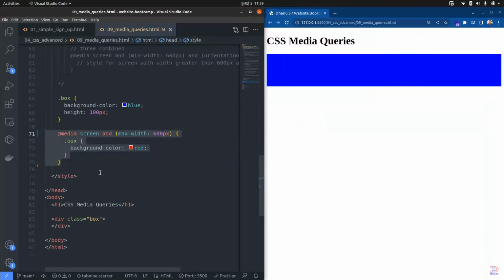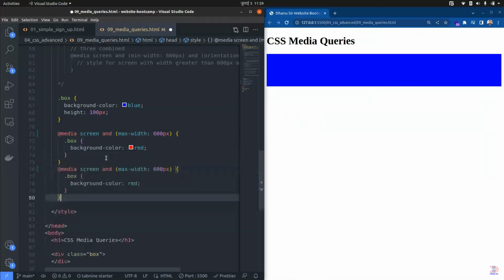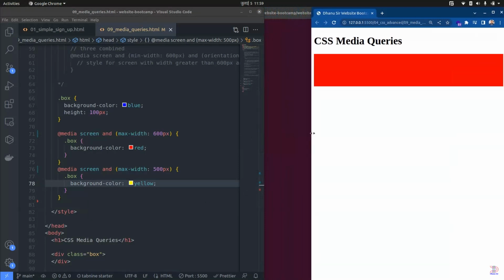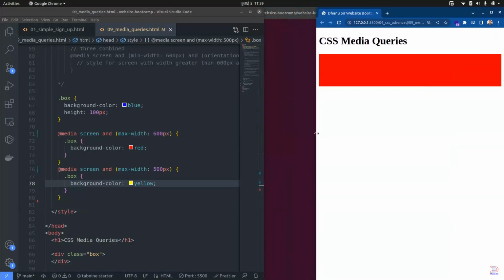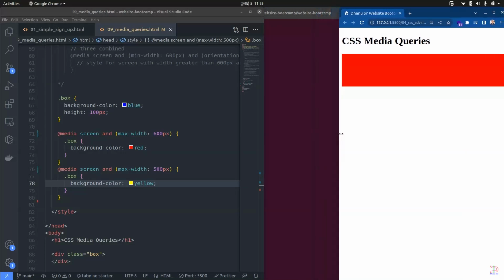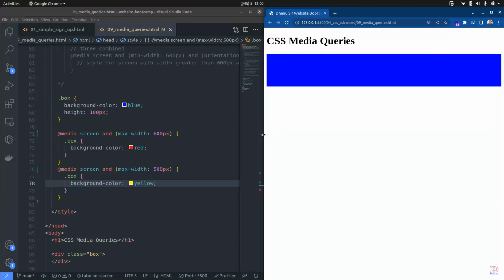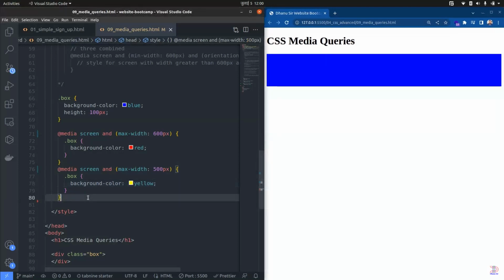Now similarly, let's have a different media query, and this time let's set it to 500 pixels and give it the color yellow. Now if I decrease the size, this is 600 pixels. If I decrease further and go below 500, then it will be yellow, and there you go. So that's yellow below 500 pixels.